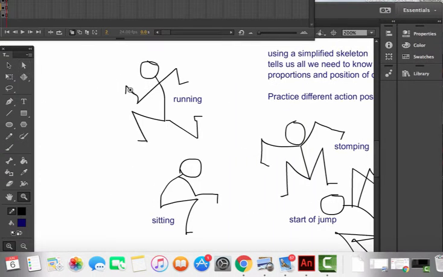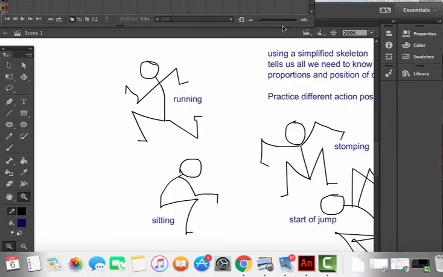Is simplifying your drawing. So when you're looking for an action pose, like running or sitting or starting to jump or stomping, use your head lengths as a guide and start thinking about how a human moves or an animal moves. But humans are probably the easiest to start off with in the beginning. When you get to animals, you've got 4 legs to deal with. So practice different action poses and just keep them really simple with simple lines.